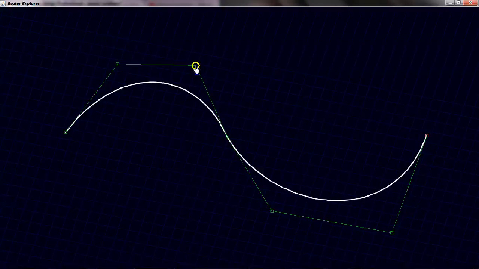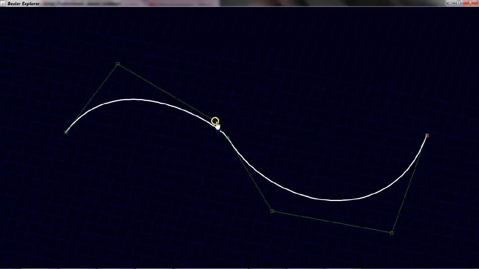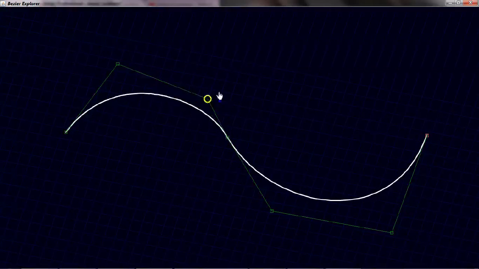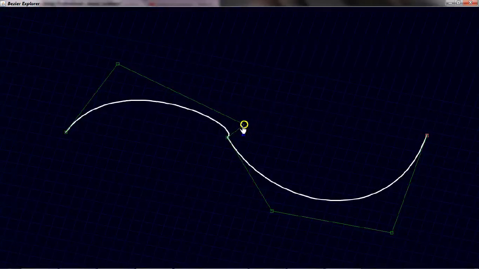Notice how basically when I have things almost in line, the curve looks good. The curve looks smooth at that point. However, once I start to violate that rule, either by changing the distance or by actually changing its angle, notice how the curve now has an ugly bend at that particular point.